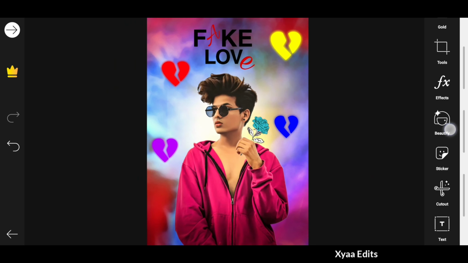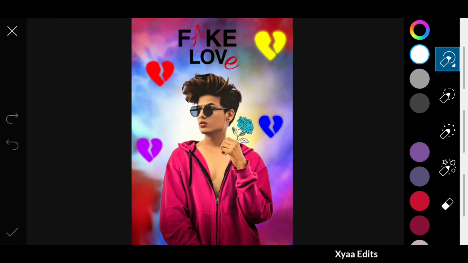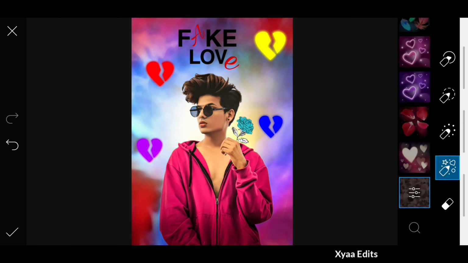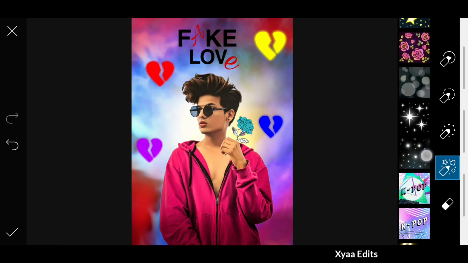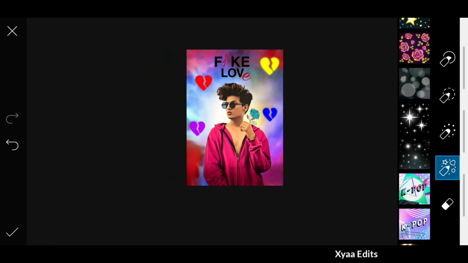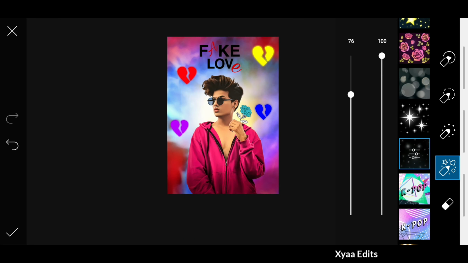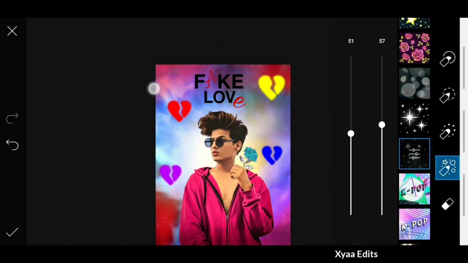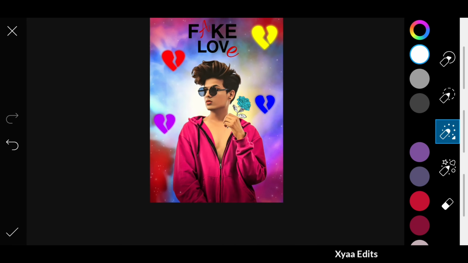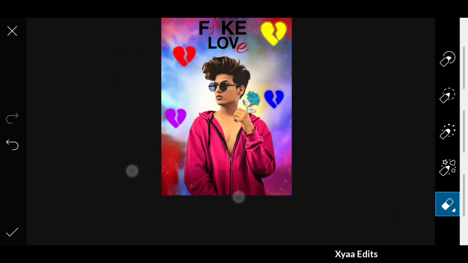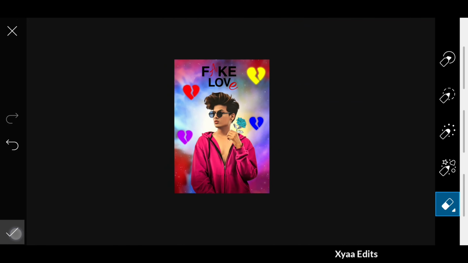For the attraction we have to go to brush, and in this you have to tap on this fourth one. Now simply go and search for nice sparklings. Okay, I am going to add this one. Decrease size, decrease the opacity, and draw on both sides for a little attraction. Okay, and erase on the model image. Perfect, friends. Now tap on tick.